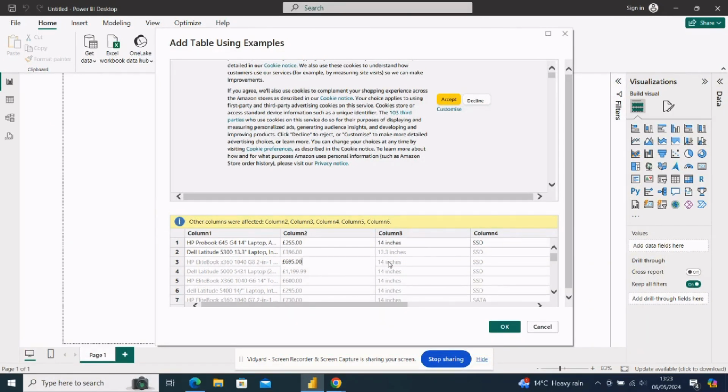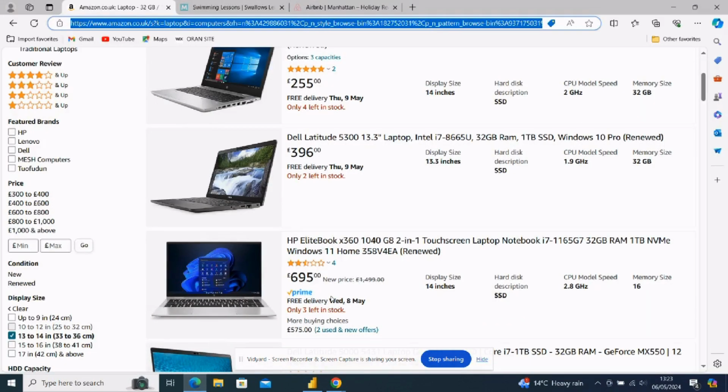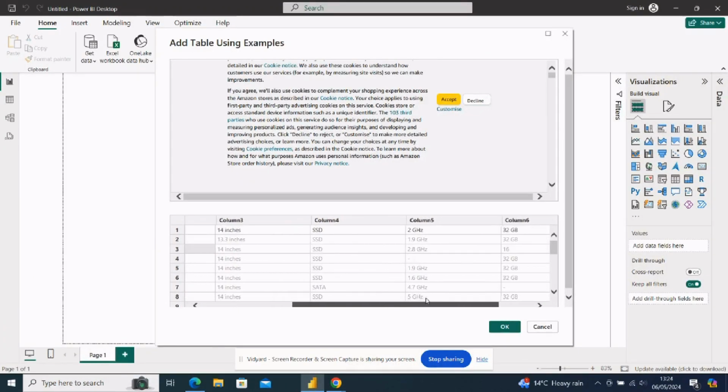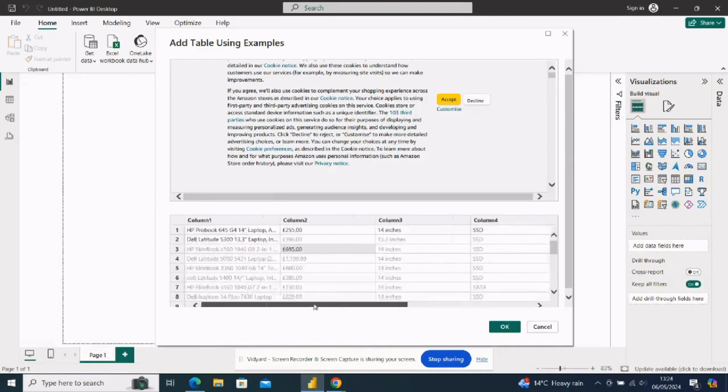Okay, and then we have the inch size to be 14 and the hard disk description SSD, CPU model and the memory size. CPU model is 2.8 and then 16 for the memory size. Let's confirm. 2.8 and the memory size 16. Now, we can see that it's extracted a lot of this information, like almost everything on this page for us, right? So at this point, all you have to do is just click on OK.